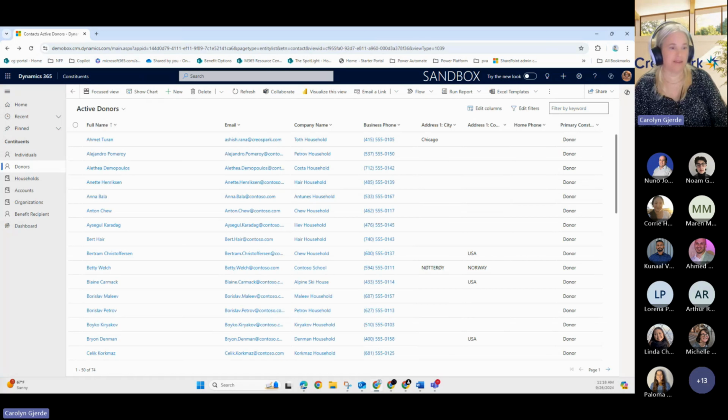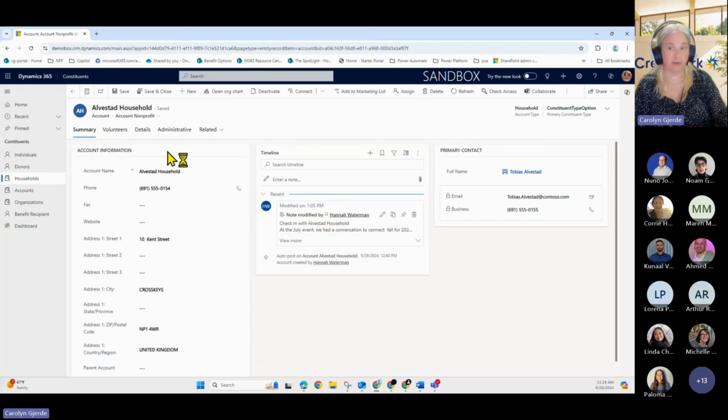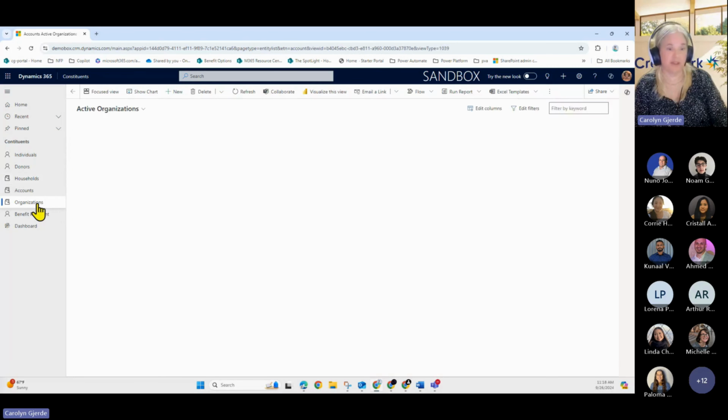Next, Hannah decides to take a broader look at the household. By going over to household and choosing his household information, she sees information that's related to everyone in Tobias's household. Donors and households are constituents at the individual level. Households are a type of account. See, we're here under account. Accounts have categories.